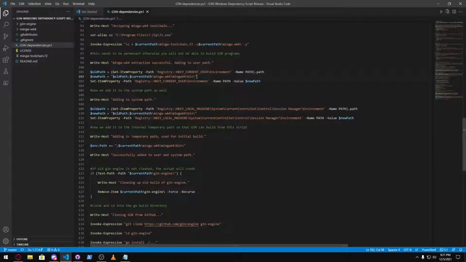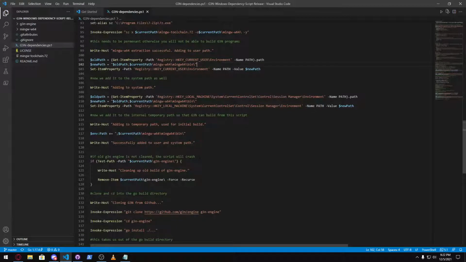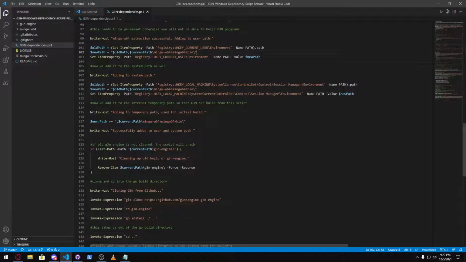And so let's see, this one is adding it to the actual environment right now, and this is needed to initially build it when it does this part right here, which is go install. Otherwise, it would throw GCC errors, like GCC not found. So the script tells you the whole time what it's doing and what's working and what's not working.